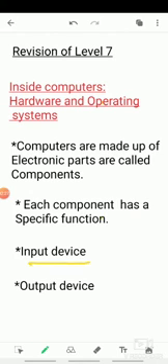And next one is the output device. Output device means by using an output device we can take the output. We can see the output. For example, the monitor is used to display the output.